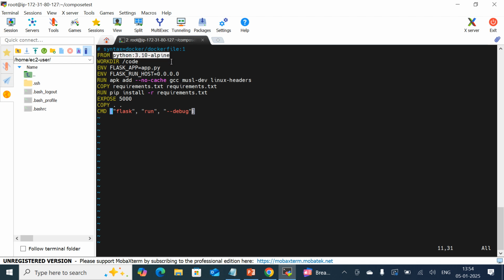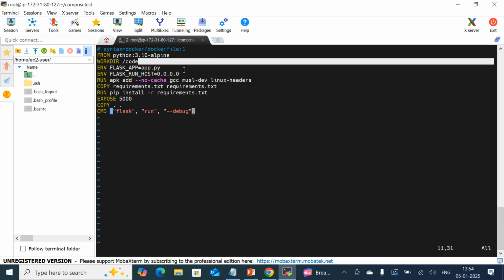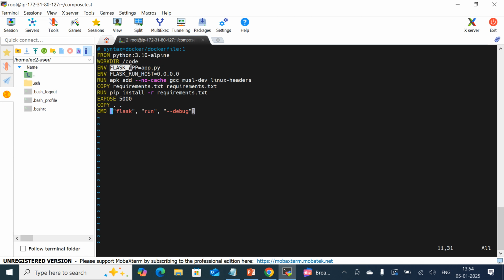Here I am using the Python 3.10 Alpine image. In this image, what do I need to perform? It is going to set the working directory as code. Code is the working directory in this image. And environment: FLASK_APP, it is going to refer to app.py, which means the application code I have written in app.py. So that's why it is going to refer to this file.